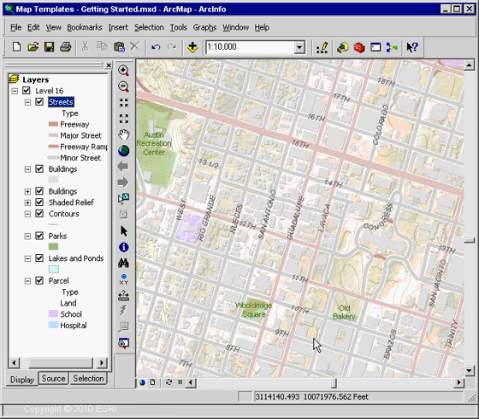And I would need to also go through and do the rest of my scales for this particular map. But in a matter of minutes, I've gone from scratch, a default map, to ending up with a well-designed map that we're seeing right here.